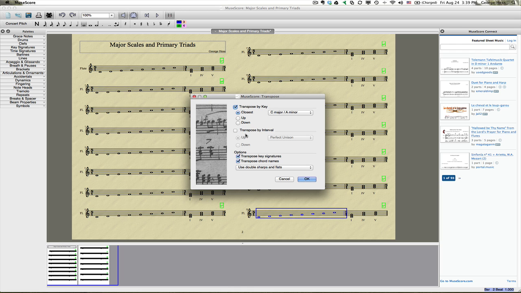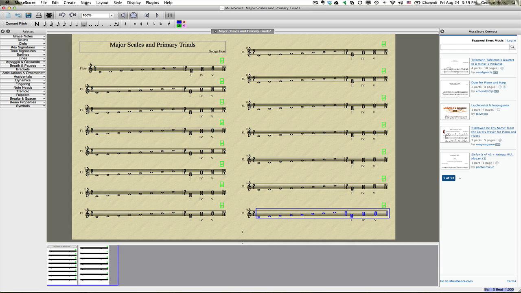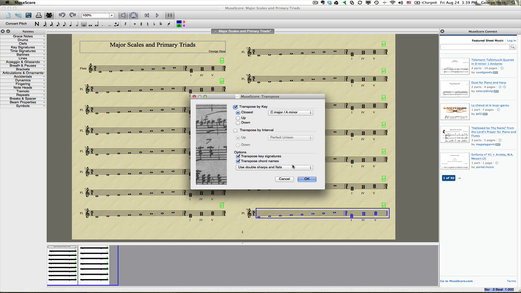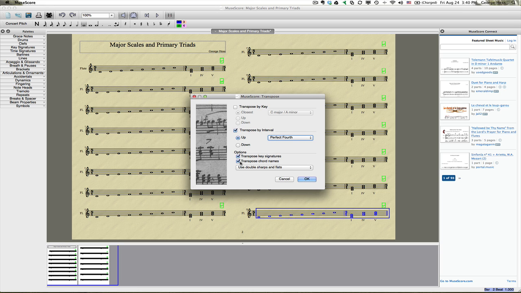And I'll transpose it. Actually, it looks like I didn't get that selected. There we go. Okay, we'll transpose it. And I'm going to transpose it by interval rather than by key so I don't confuse things too much. Okay, so I want to transpose this up a perfect fourth to F. So this will be good for you to work on your transpositions anyway.